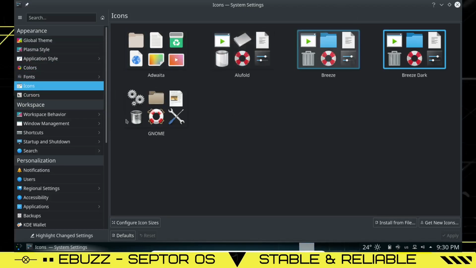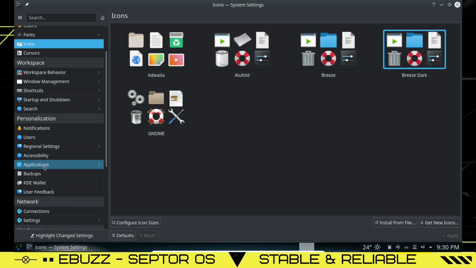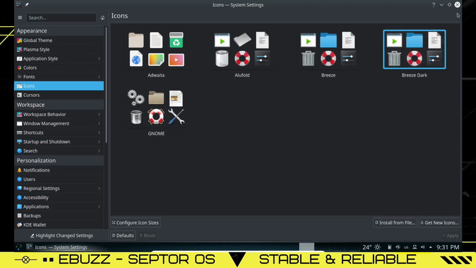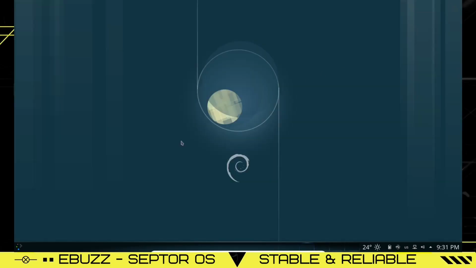If there's nothing in here that you like and you want something different, just go down here. It'll say get new icons or get new global theme. Just click on it and you've got thousands, literally thousands to choose from. So you can find something out there to customize your desktop to the way you want it. And then you've got workspace behavior, window management. There are so many different ways to customize KDE that you could get lost doing it. You can make your operating system yours and make it look exactly how you want to.